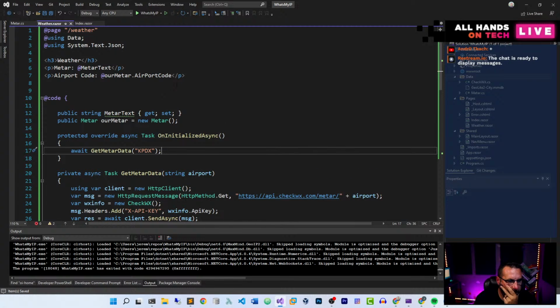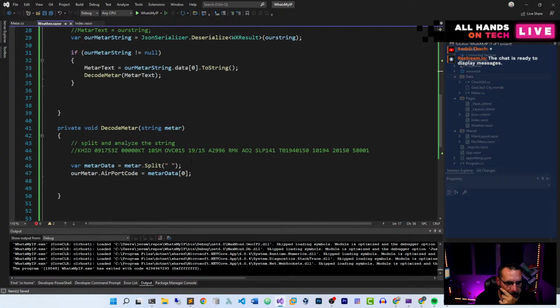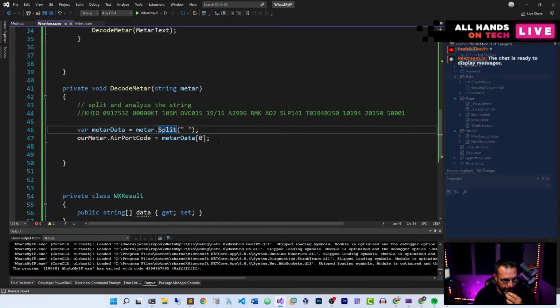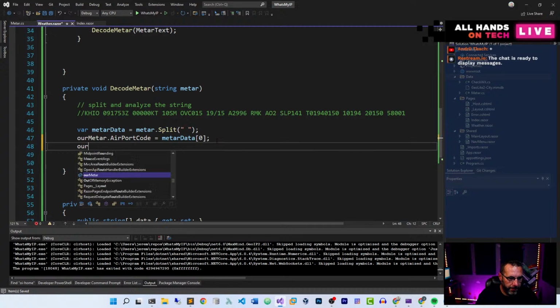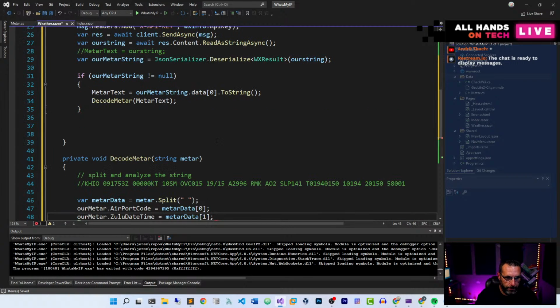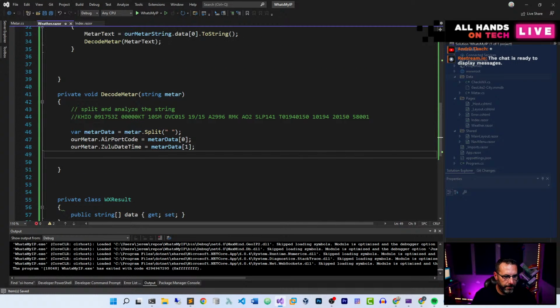Should probably do a button on click here, but we're just going to hard code it for now, and then we'll make an input field for people. So we're just going to do this for KHIO for now. And we're just going to start splitting up this stuff. Our METAR, remember the next one was Zulu date and time. So we want this to be METAR data 1. And I don't know why my screen keeps weirding out today. Never seen it do that before.